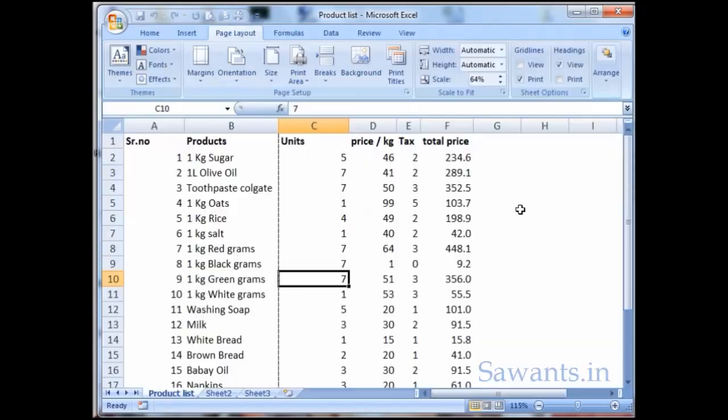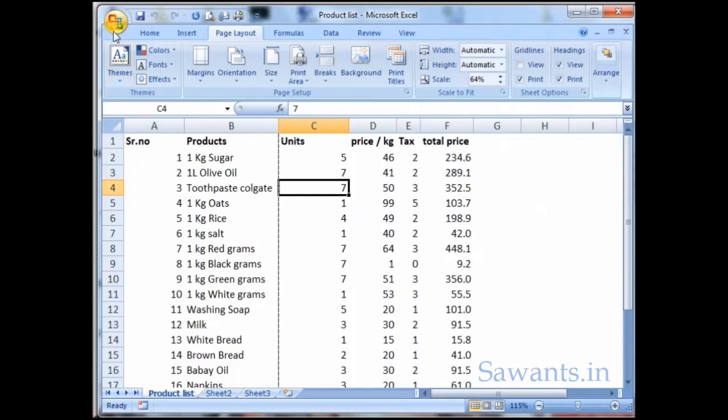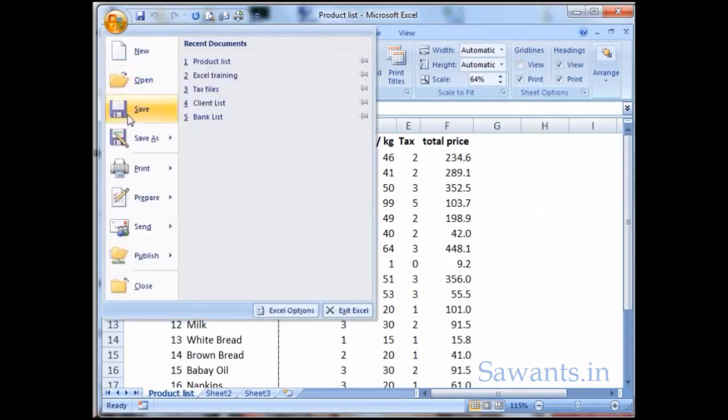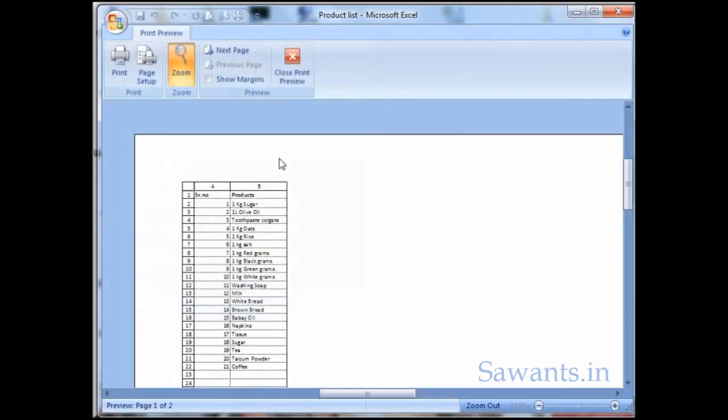I close this view. Now I am also checking the option for the headings, and let's see whether we can see the headings in our print. For that I go to the Office button and select Print and Print Preview, and you can see, yes, the headings are also available over here.